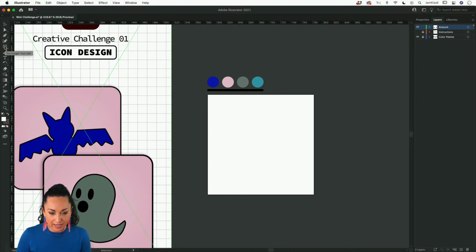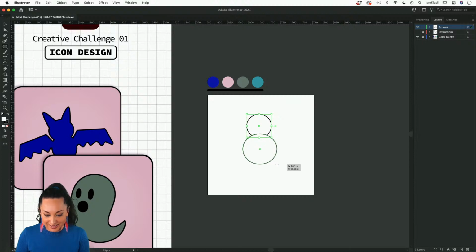The first thing is going to head to the toolbar, click and hold on the rectangle tool, and then select the ellipse tool. And that's going to be the first reference by clicking and dragging and creating the little head for the bat. And then I'm going to do that one more time, click and drag in order to create another ellipse. And that's going to be the belly. So we have the head and the body.